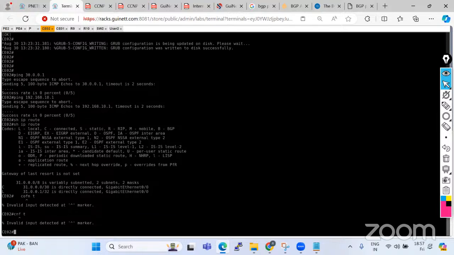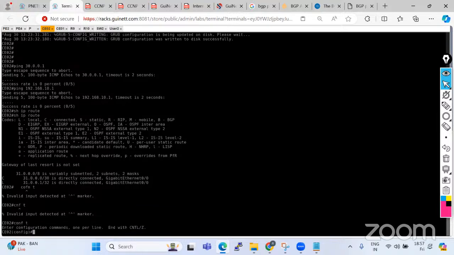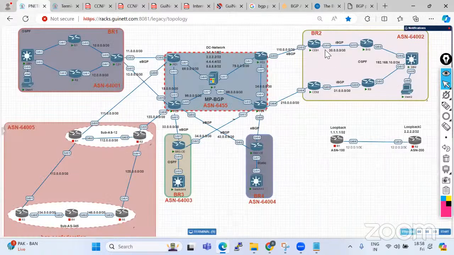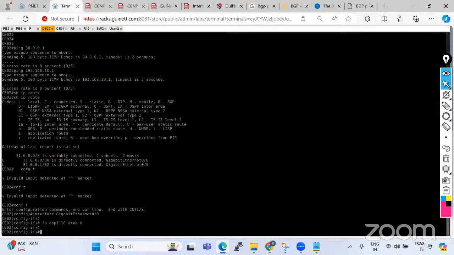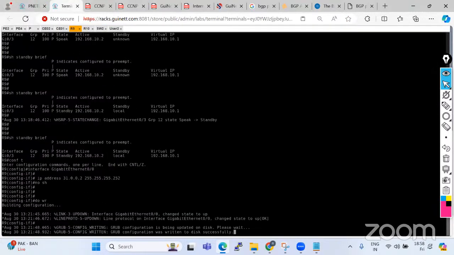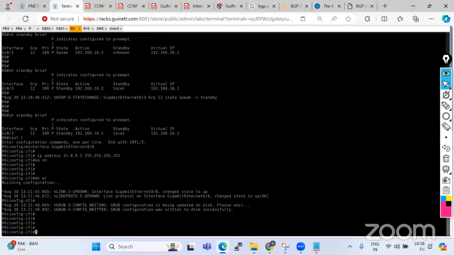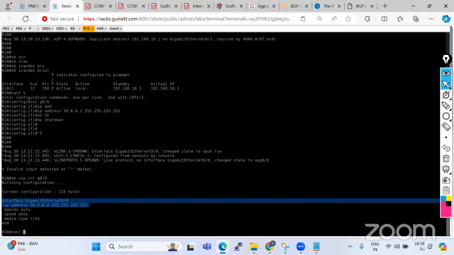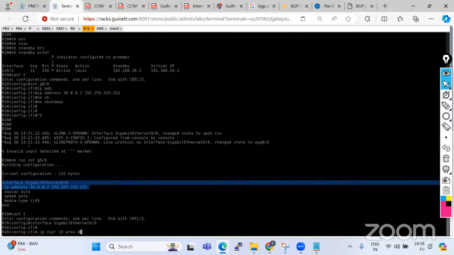So config t, this is done. So these two routers are done, now it's time for R10 and R9. Once I do the configuration of R10 and R9, they will form the neighborship between these two. So let me go into R9, and I'll just paste it. Done. R10, the same interface, so I'll just go in and configure it. It's done.